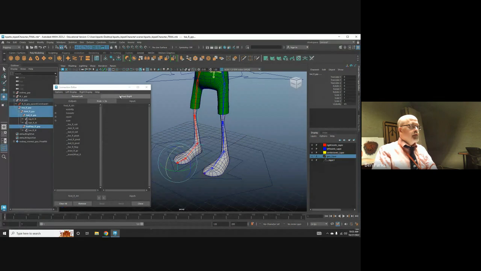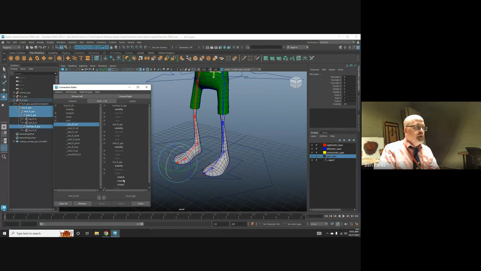Click, click, click, click, reload right. Toe roll, rotate X. Heel roll to heel group, rotate X. Ball roll to ball group, rotate X. Pivot the same, but it's rotate Y. So toe group, rotate Y. Heel pivot, rotate Y. Ball pivot, rotate Y.